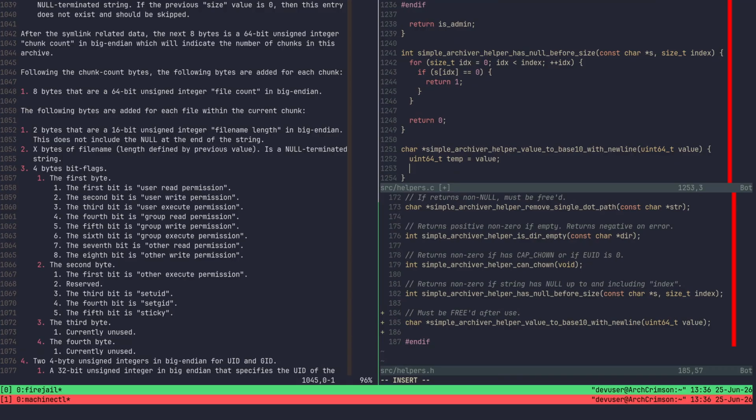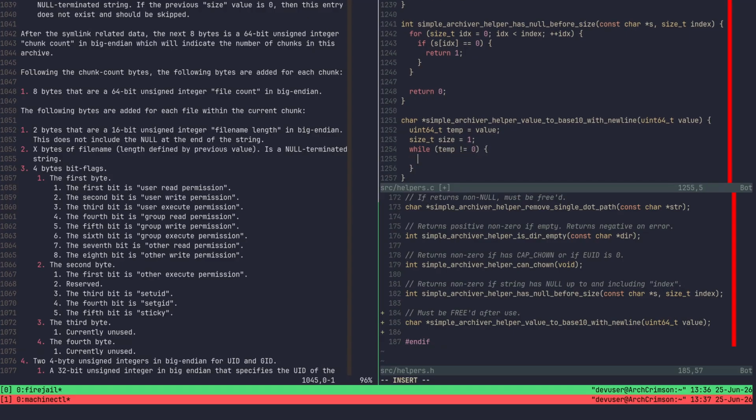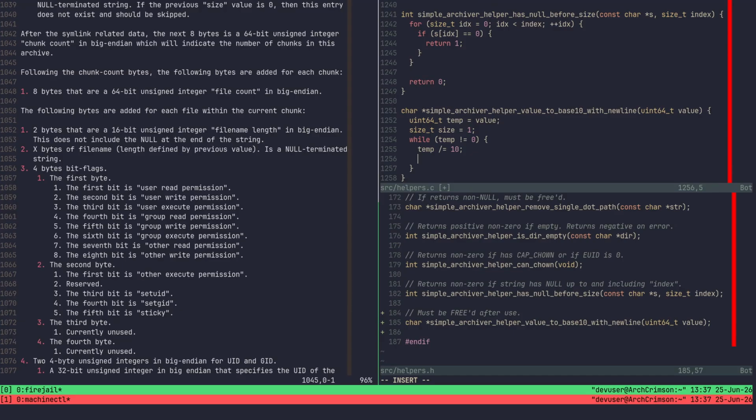Anyways, just working on the helper function for turning a value into a base 10 string with a new line at the end. Because it's a C string, I need to also account for the null terminator at the end.